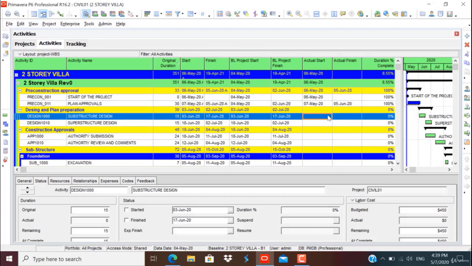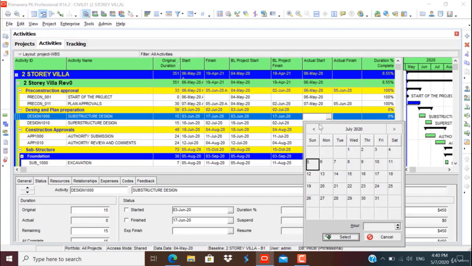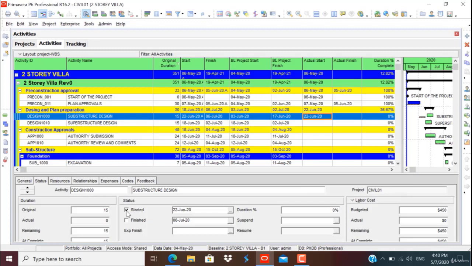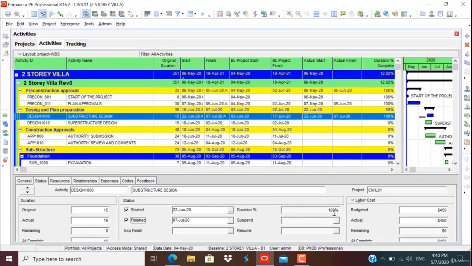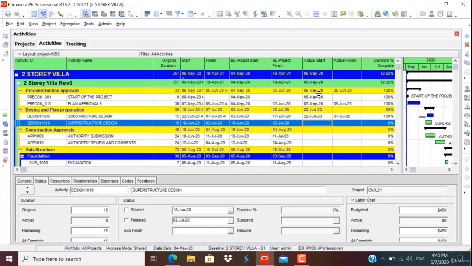Similarly, you can continue to update all the activities with actual start date and actual finish date. For example, the start date was supposedly on 3rd June for substructure design. Due to the push in the plan approval dates, the actual start date has been 22nd June. This was the actual start. It went on up to 8th July 2020. So click on the finish. It's 100% complete and the cost is also 100% completed. Similarly, the moment you enter all the actuals, you can see the actuals and the baseline information. The baseline was 3rd June to 17th June, whereas actual is 22nd June to 7th July.